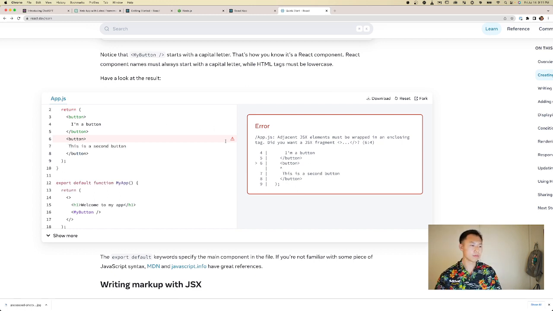All right, cool. So there's a problem. If you try to return two buttons in a row, let's say we just want to have two buttons next to each other and we decided to put two buttons there, it's gonna break. It's gonna say, hey, adjacent elements must be wrapped in an enclosing tag, right? Did you want a JSX fragment? So the compiler is pretty smart. It tells you what it thinks is wrong.